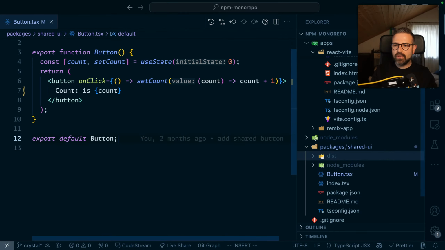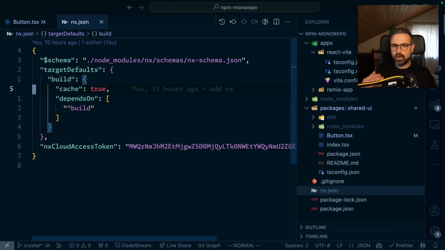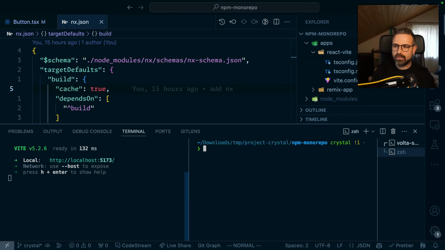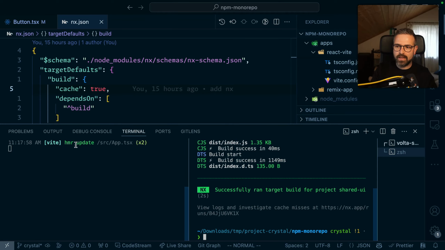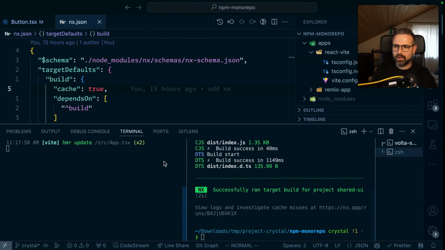And so even though we have a build pipeline defined here, that is just working for build and is usually just working for non-long-running tasks. So what I would have to do is go ahead and say nx build shared-ui. And we would now build that package. Now we can see the Vite HMR server updates it. And if I go back to my web view, I see the count is being updated on the component. But that's obviously a very tedious workflow.